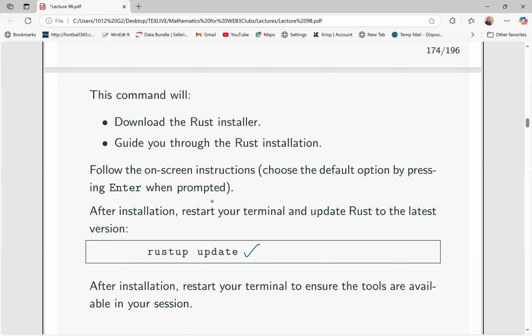You're still in your WSL. You just type or copy rustup update. Then it will just update your Rust.